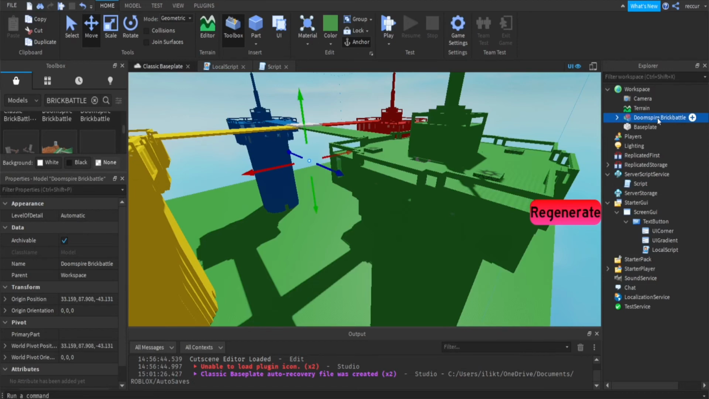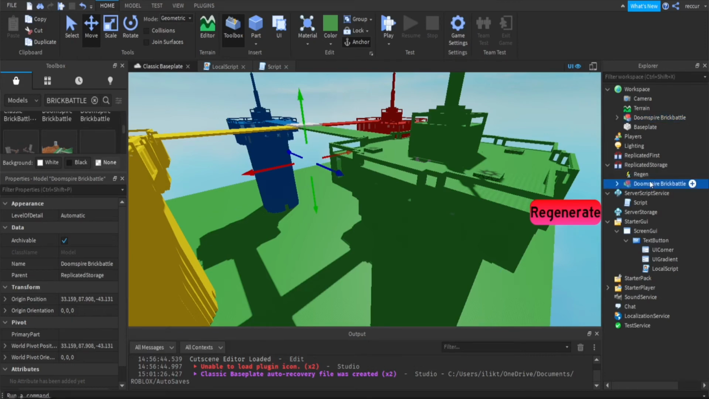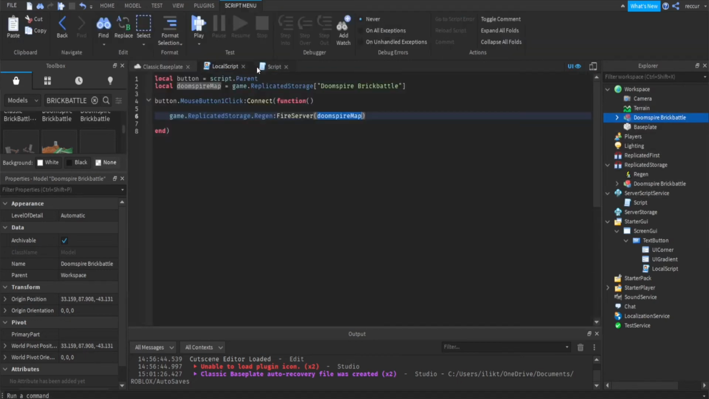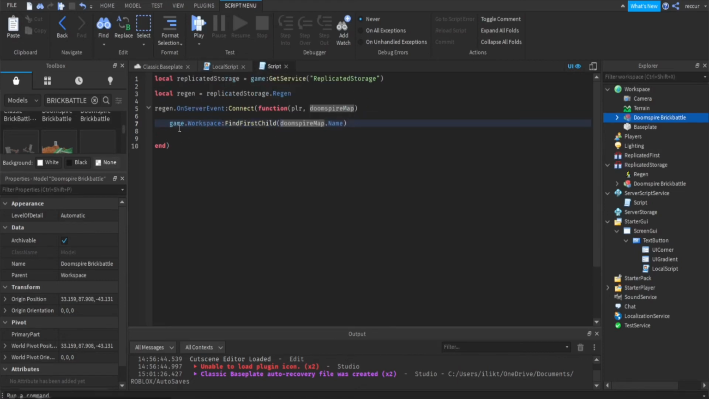And if it has the same name as this right here, Doomspire Break Battle, which is the same thing we duplicated in the replicated storage, and this is what we referenced before in the local script. So we know these two are the same thing, and this is what we want to regenerate. So we find this, we want to remove it, and then we can clone because we want to regenerate it. That's why. So game.replicated storage child destroy.